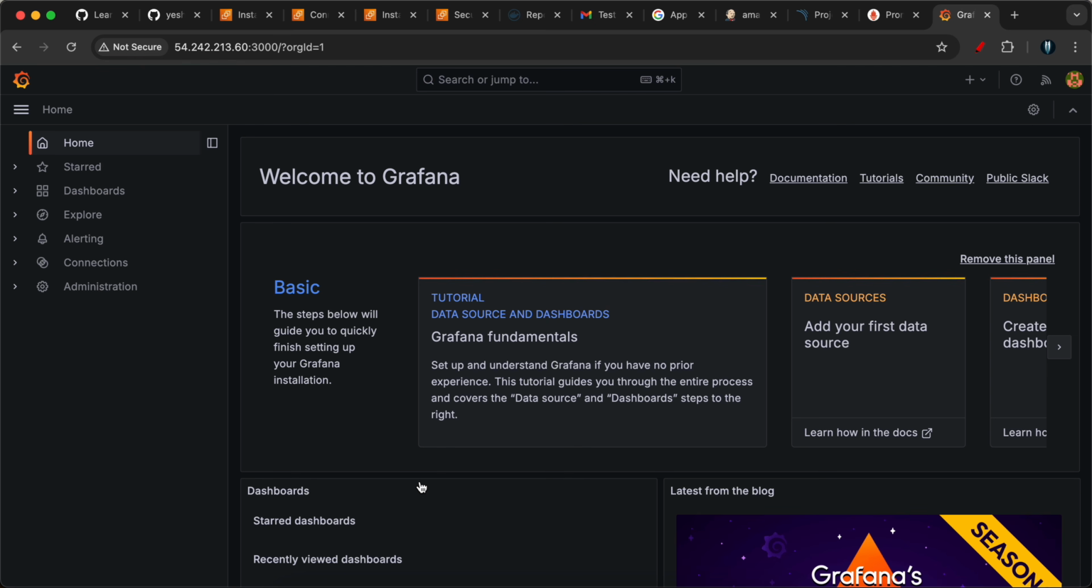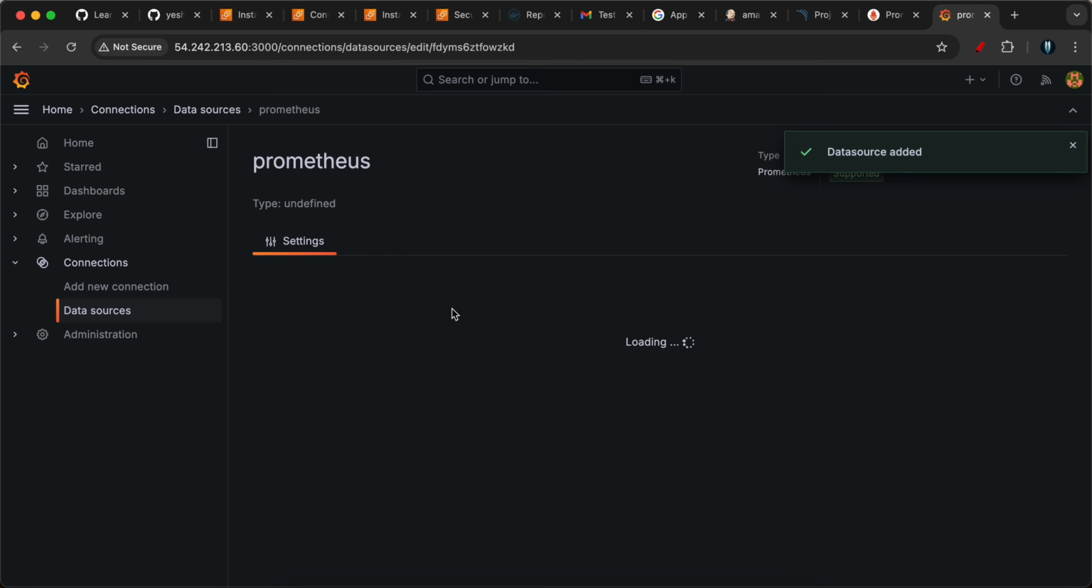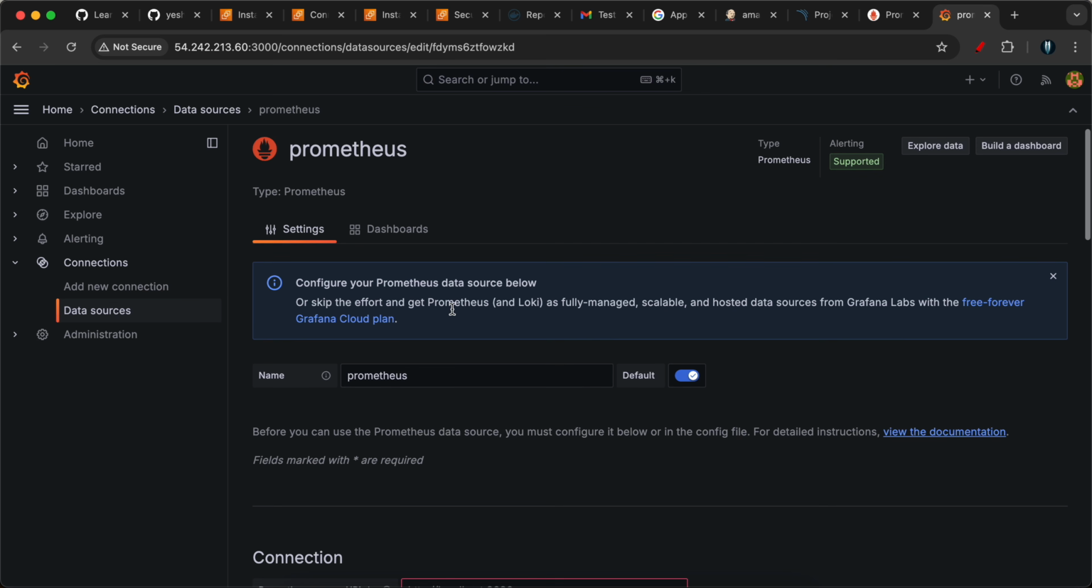The very first thing that you need to do as soon as you log in is to add a data source. You can either click on data sources here, or you can go ahead and add under connections. First let me click on add data sources here directly, and we are using Prometheus. As you saw, we are using Jenkins and Node Exporter. So let's select Prometheus, which is an open source time series database.